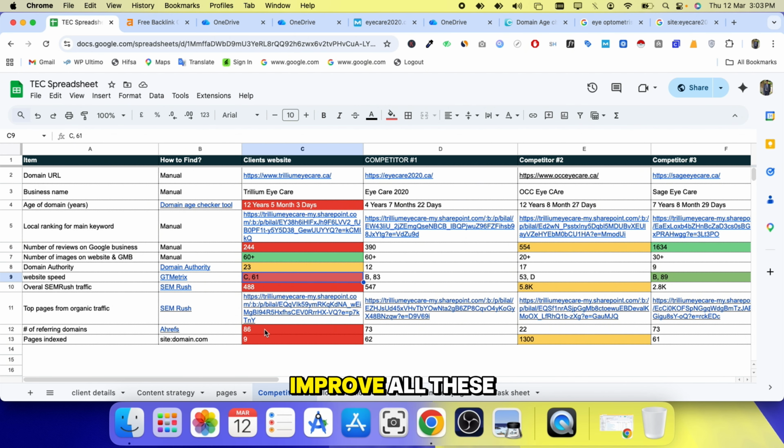So if we improve all these things, definitely we will improve our ranking, and we will improve our traffic as well. If we improve our ranking and our traffic, we will get good quality leads for our client website. So this is the complete method which you need to follow for your website or for your client website to increase your ranking. And this sheet will help you to analyze your competitor as well.